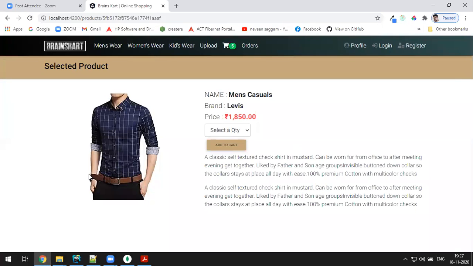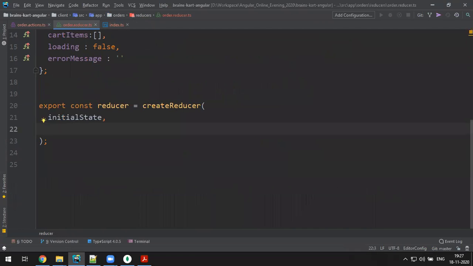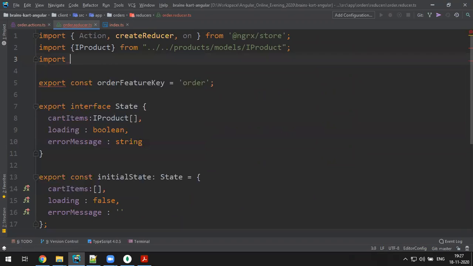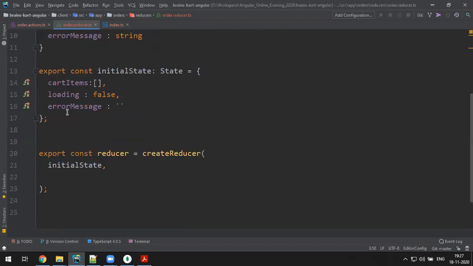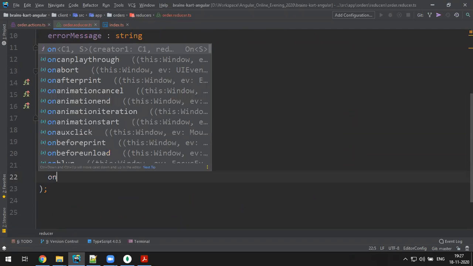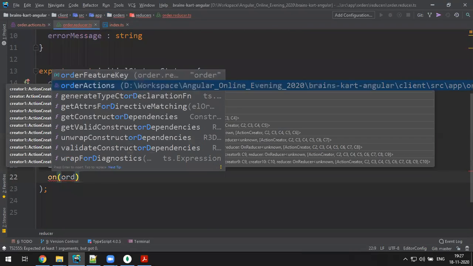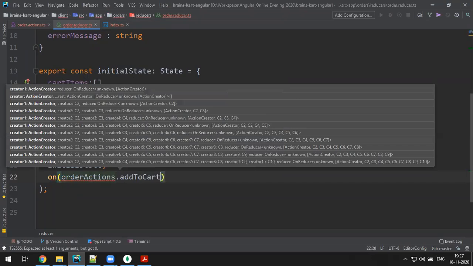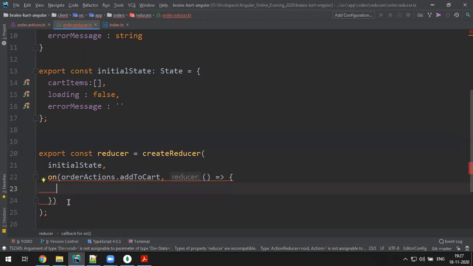Fine. Okay. So now let's start with the order reducer. Let me import actions. Import star as orderActions from dot slash actions slash order actions. So here on orderActions dot addToCart, you take the state and return something.